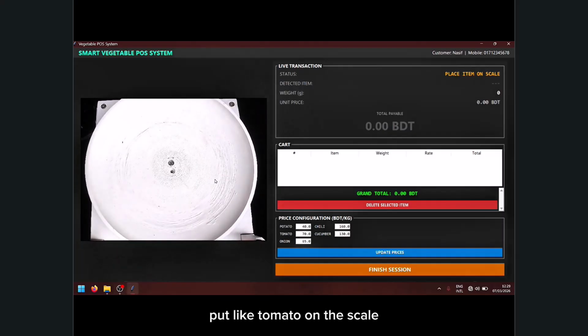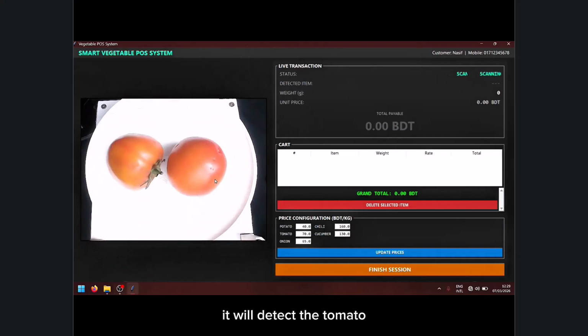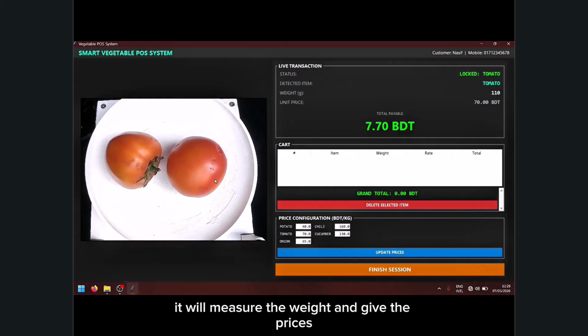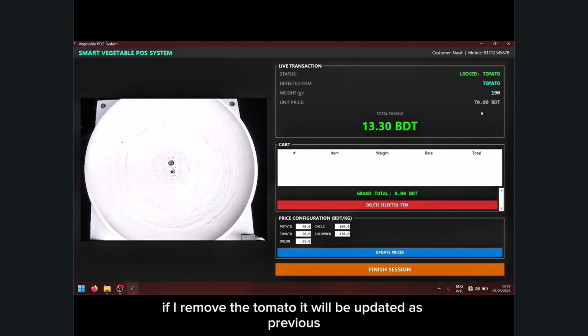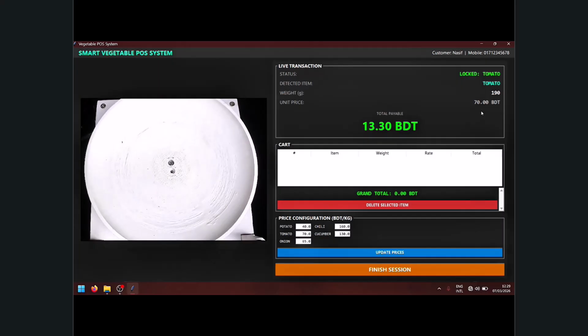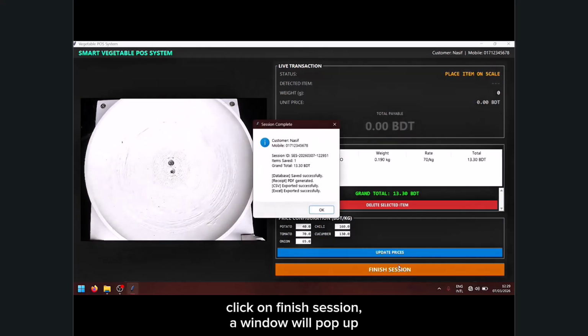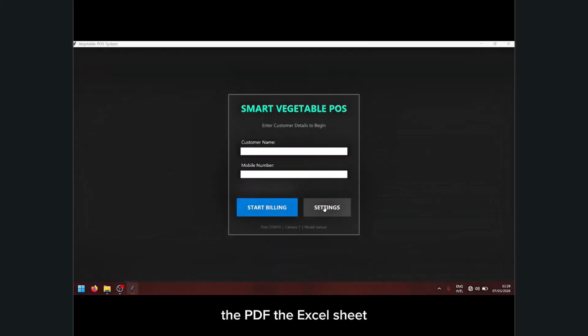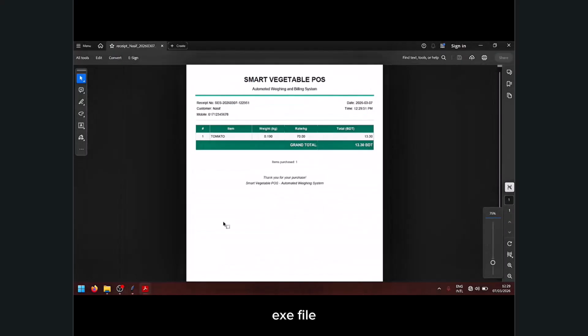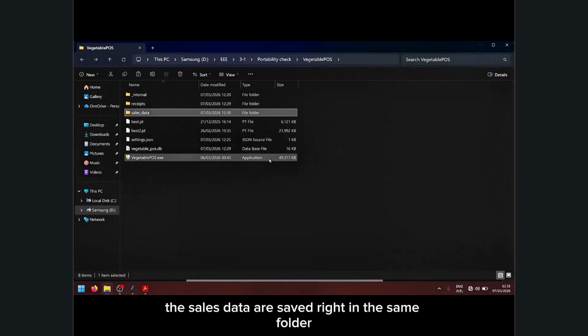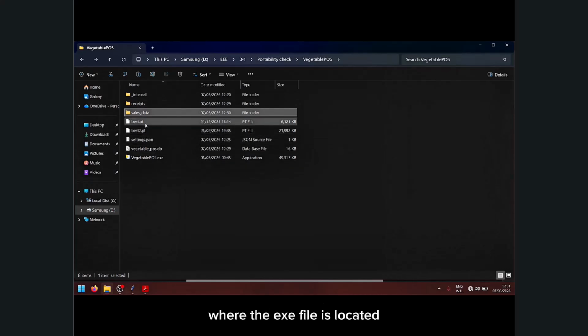Put something like a tomato on the scale, it will detect the tomato, measure the weight and give the price, as you can see here on the screen. If I remove the tomato, it will be updated as before. Click on finish session, and a window will pop up. The PDF and the Excel sheet will all be saved in the same folder as the exe file. The sales data are saved right in the same folder where the exe file is located.